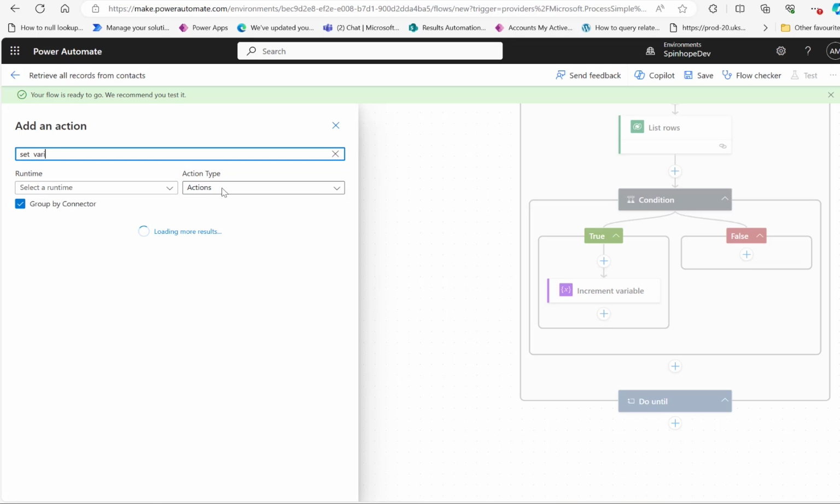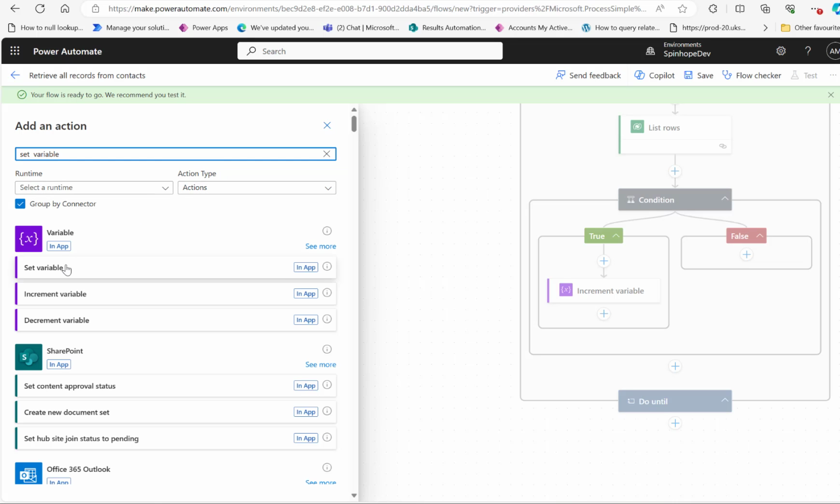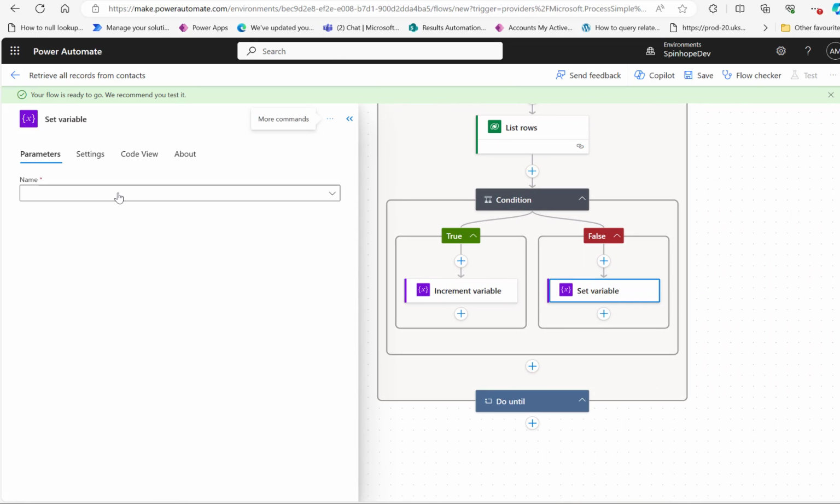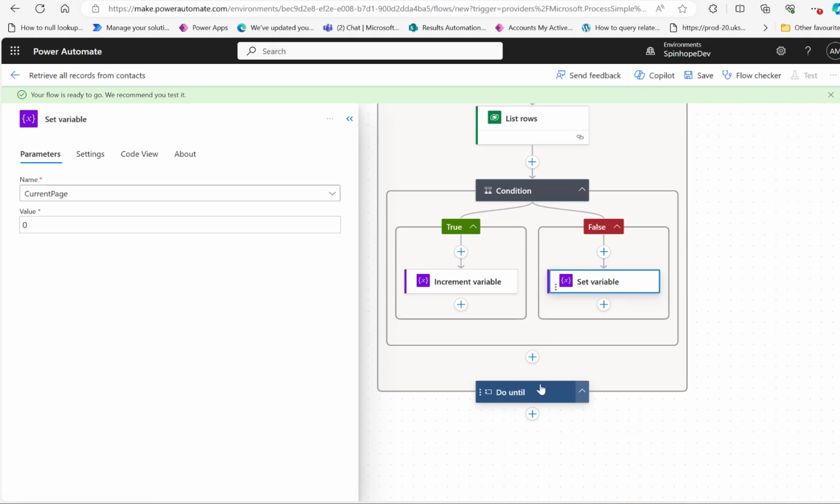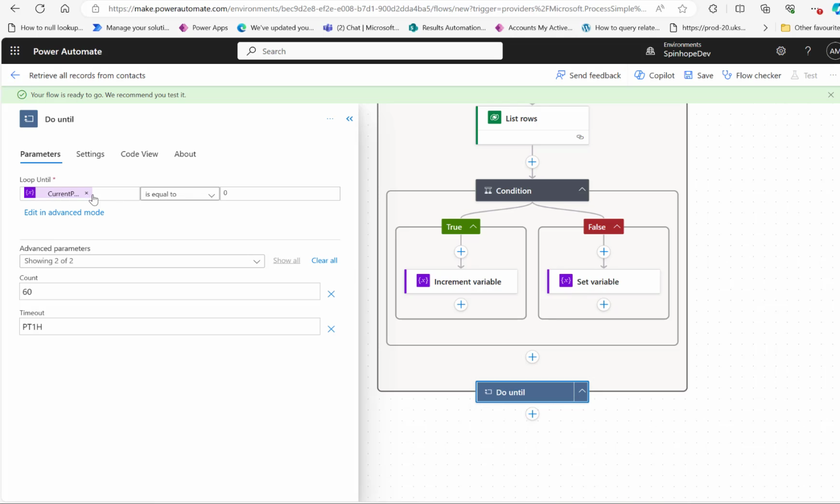So what we want to do here is I'm going to say set variable. Under the set variable, set the current page to zero. That's the technique we need to do. So if you got more records, use the increment. If you got no more records, then set it to zero. That means our do until condition here, current page equal to zero, will exit.